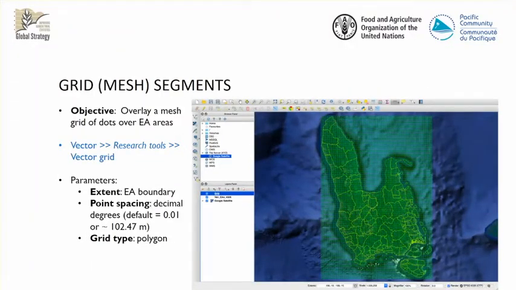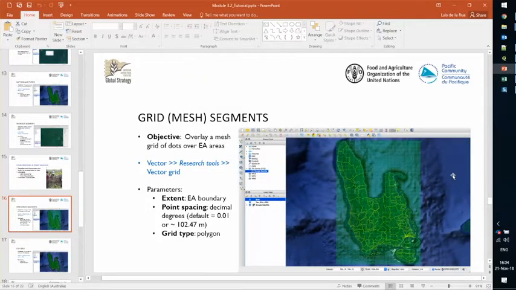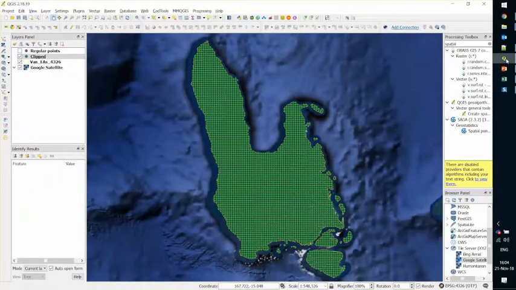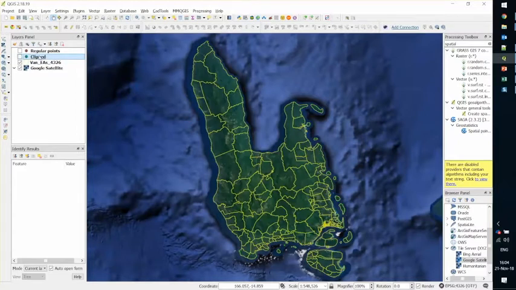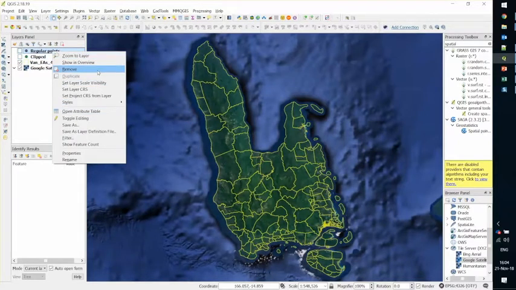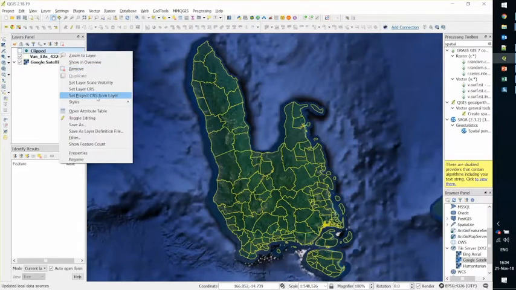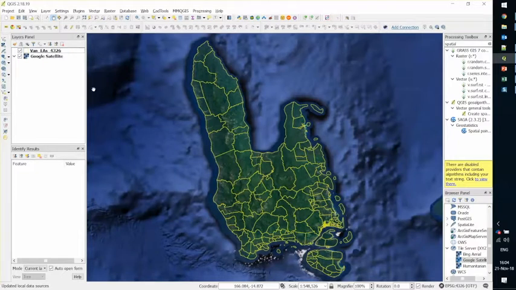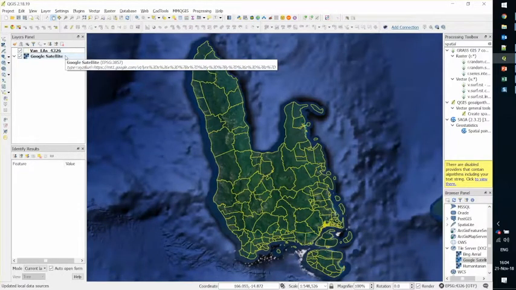So the next thing we're going to do is very similar to our point sample. The next type of sampling unit is called a grid or mesh segment. Basically, we're going to define squares on our sample area. The way we define squares is we use a different function called the vector grid function. Before we begin, we're going to reset our environment again. Let's remove our point layers, and go back to our default environment of having just the EA boundary and the base map.